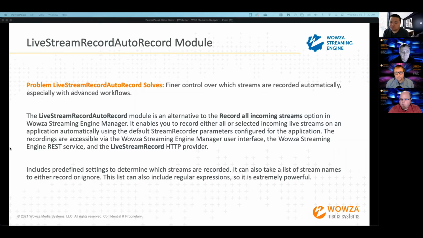The live stream auto record module basically automates it so you can record all the incoming streams, or maybe like Tim said, you just want to record your transcoder outputs, or you just want to record your transcoder sources.